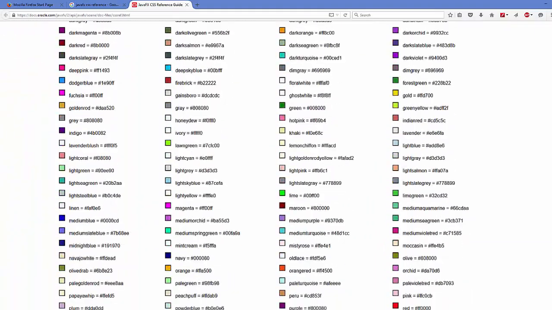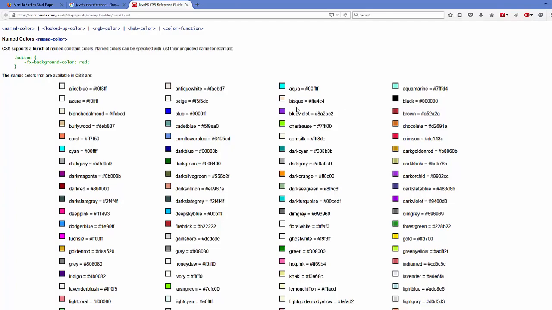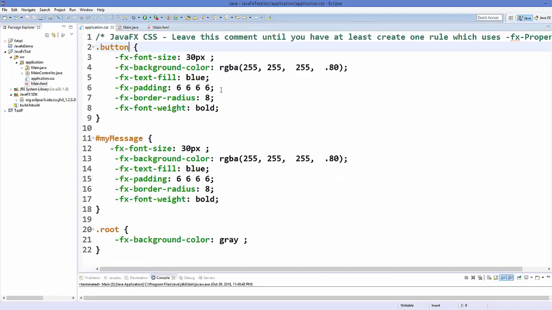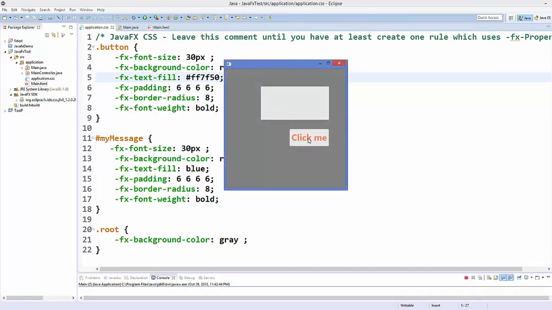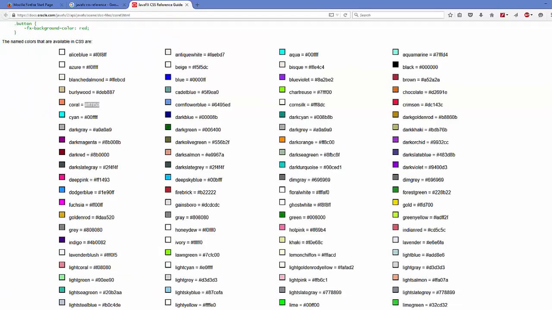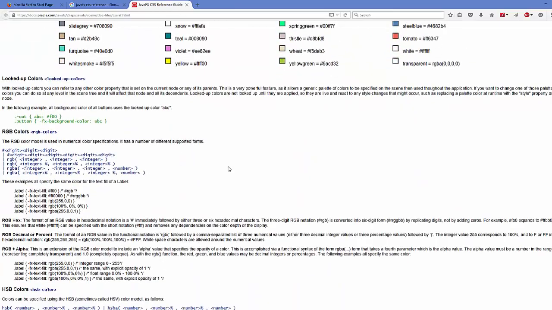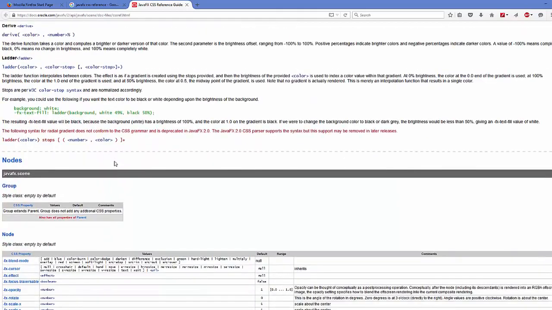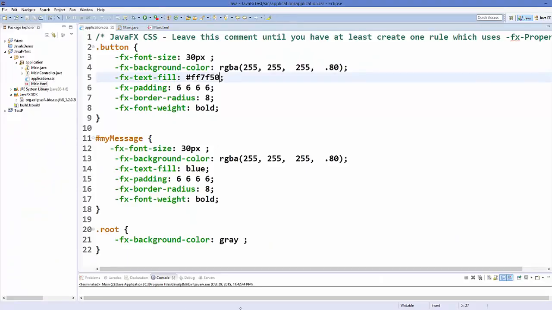So for example, I want some color, for example this color, so I can just copy it from here, go to my style sheet, and instead of blue I can just apply this color here, right? Save it and run it, and this color is applied here. Okay, so this guide is really useful in finding out how you can tweak your CSS file and apply the style sheets. Okay, so in this way you can apply styles to your JavaFX components.